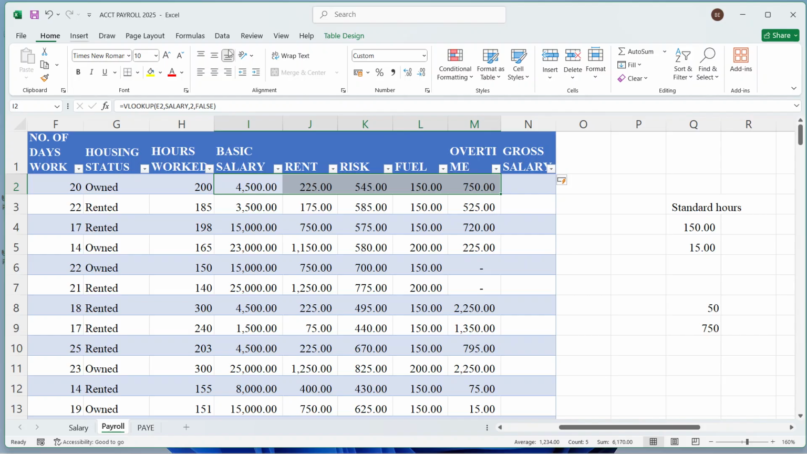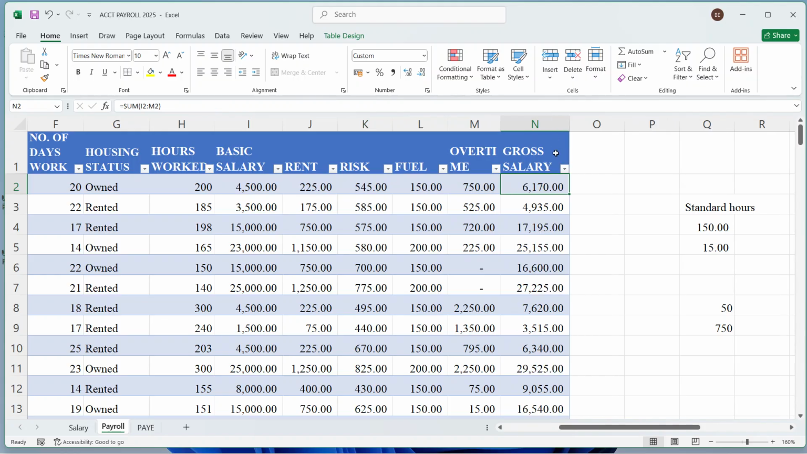Then you go to Home. Have you seen this AutoSum, the Sigma? Some versions show it as Sum. You just click on it. So when you click, the summation is done for you. And this is the formula for the gross. You can also enter it: equal to SUM, I2 to M2.